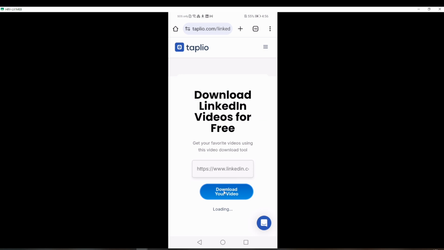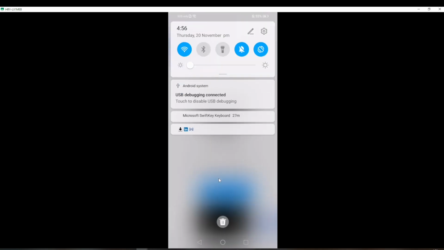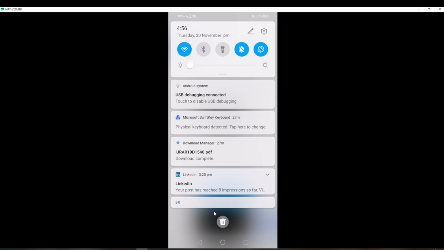Paste the link you copied from LinkedIn into the box and tap Download. The site will fetch the video and prepare it for saving. In a moment, your browser should start the download. Depending on your device, you may be asked to confirm or choose a location. Accept the download and wait for it to finish.